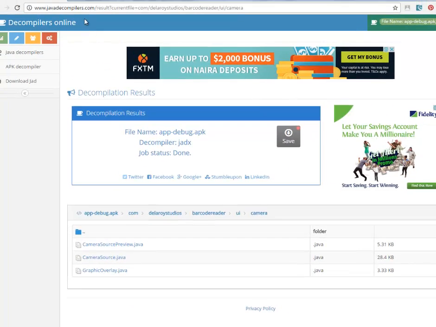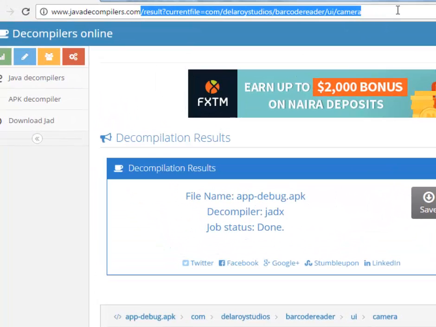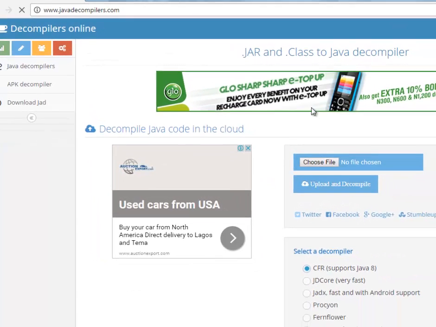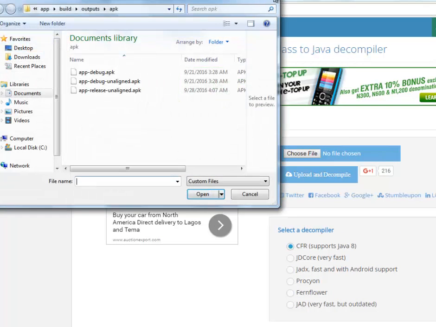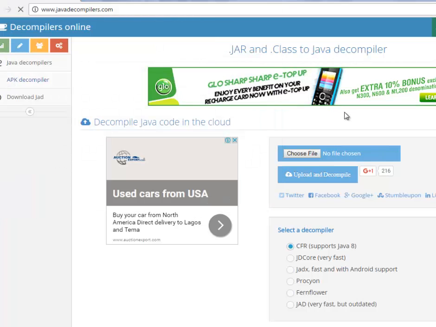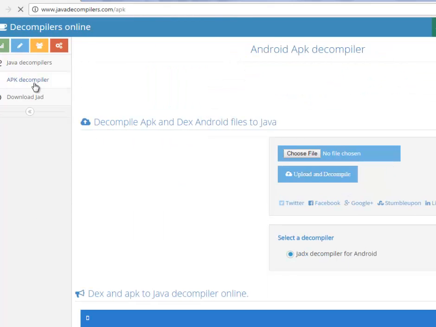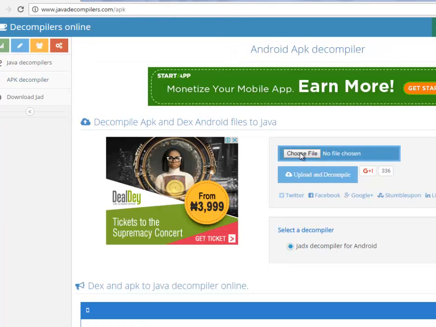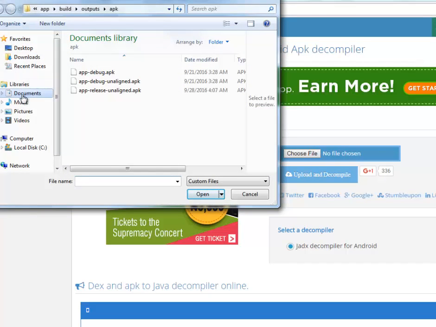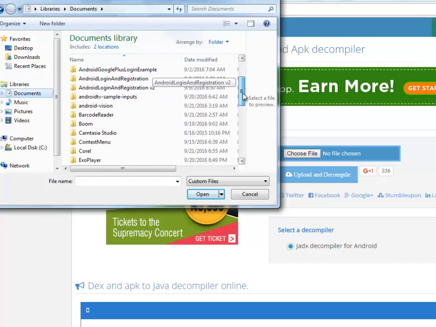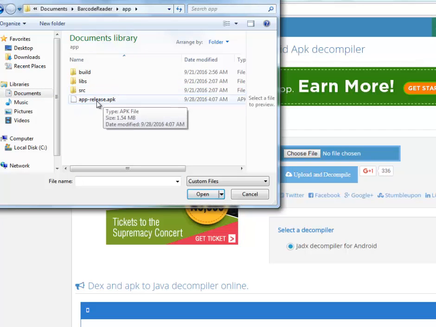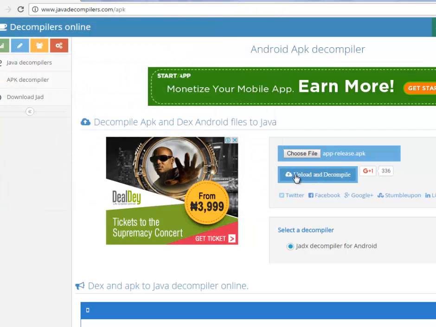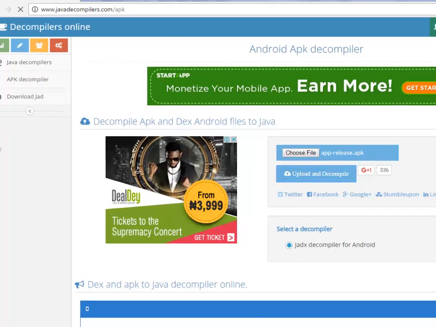I go back to my Java decompilers, try to refresh. So it's going to have a copy of what I've done earlier. Let me be sure that I'm on the APK decompiler. I have to click my APK decompiler. Click on choose file. Search for the release APK. Click on that. Upload and decompile.